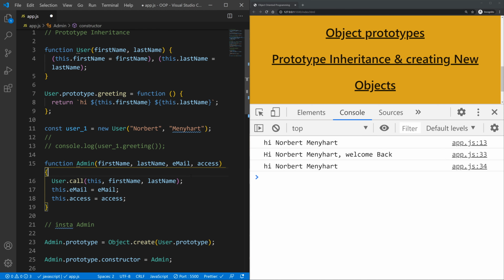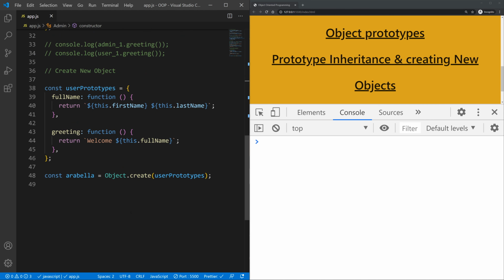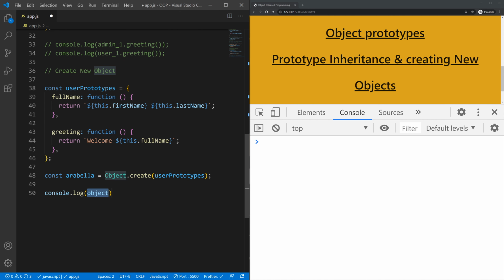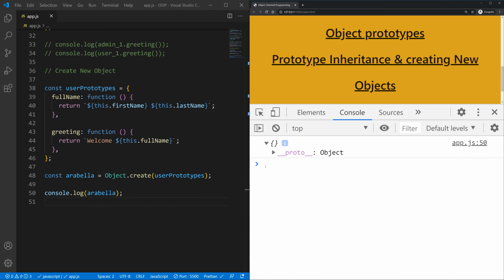Now let me just comment out these two console logs up here and this one here. Okay, let's hit save. So we have no more console logs. So let's call Arabella. If we run Arabella, this is our empty object, which has two methods, full name and greeting.